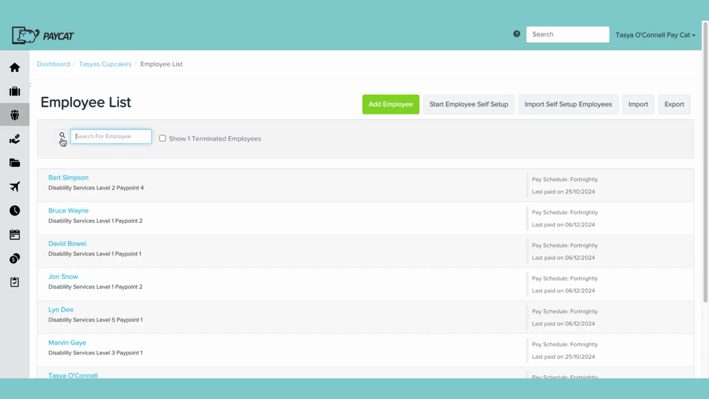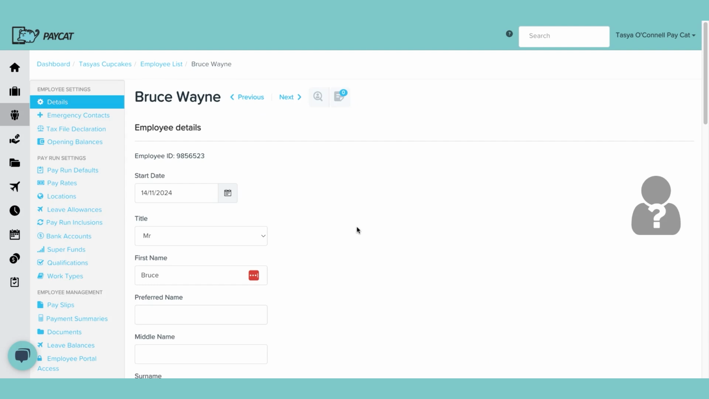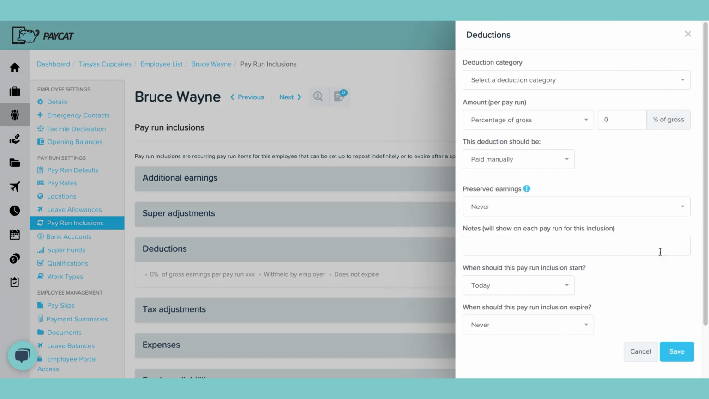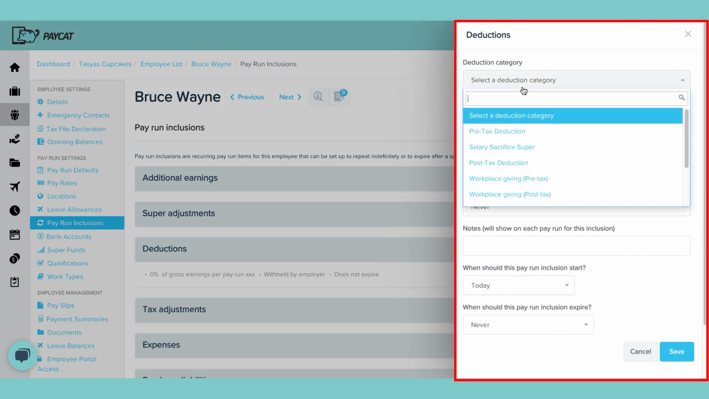So I'm just going to open up an employee, Bruce, in my PayCat system, and I'm going to navigate to the pay run inclusion screen here. And you can see we have a couple different categories down here. So you can just select the add button beside whatever category this payment falls under. So I'm going to set up child support deduction here. So I'm going to click on add beside the deduction category.